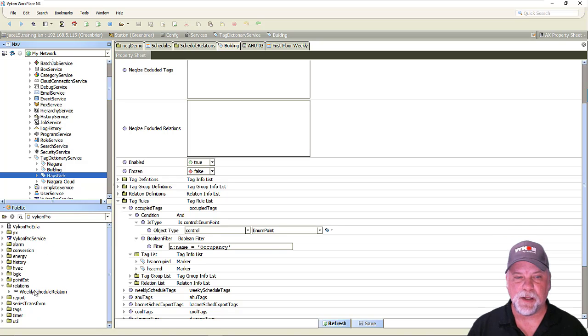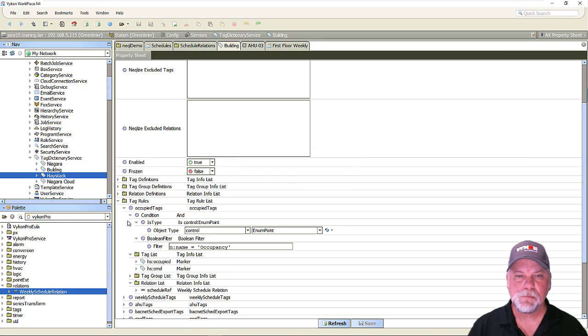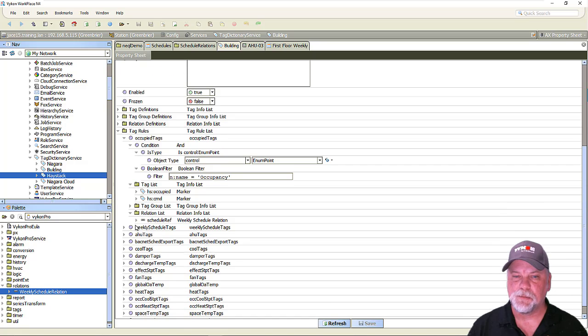So what I'll do in that case is I'll drag out my weekly schedule relation onto the relation list here, and I will assign it that same relation ID that I set up under my relation definitions, which will be schedule ref.